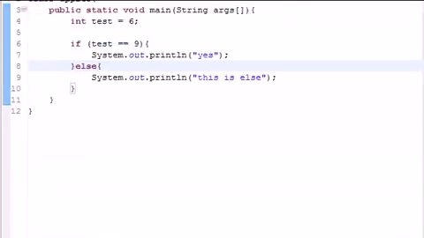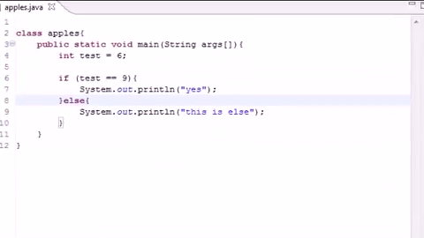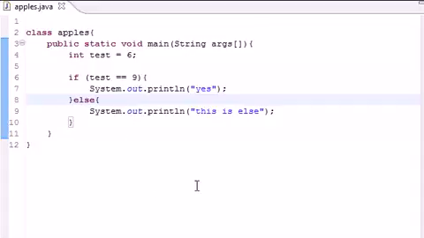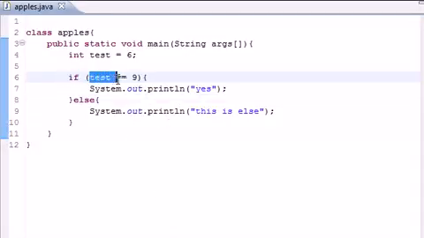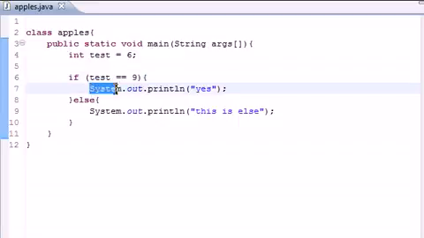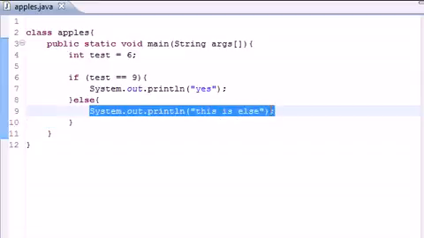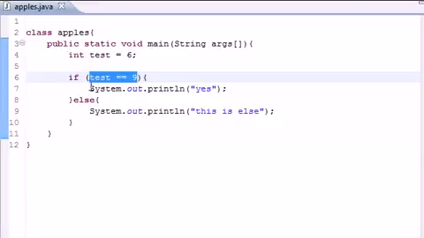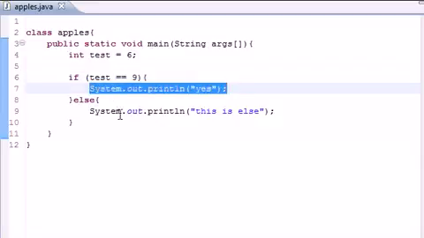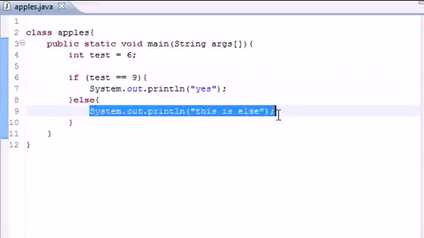So let me clear things up and show you how an if statement works. You write if, and then you have a variable. It's pretty much the exact same thing as saying, alright, if test is equal to 9, I want you to print yes. But if it's not equal to 9, I want you to print this is else. So we have the test: if the test is positive, do this. Else, if the test is negative, do this.